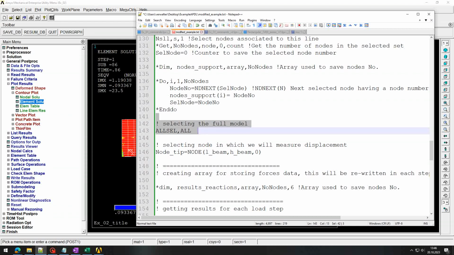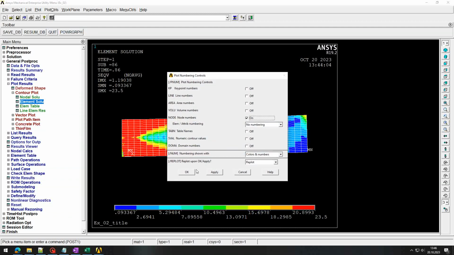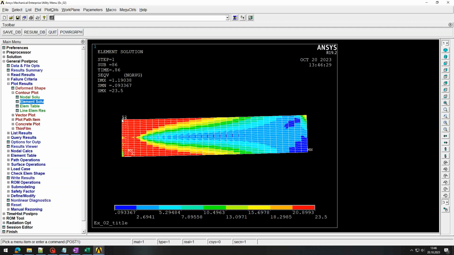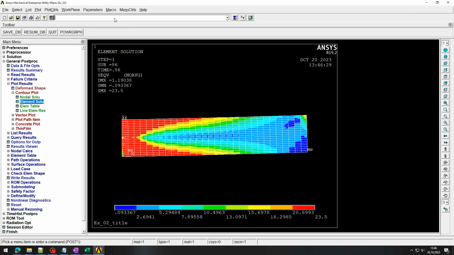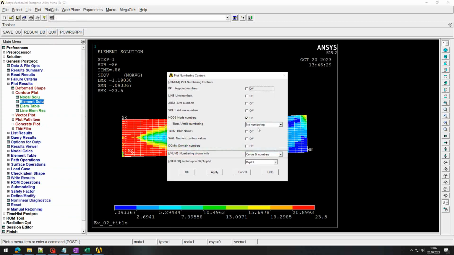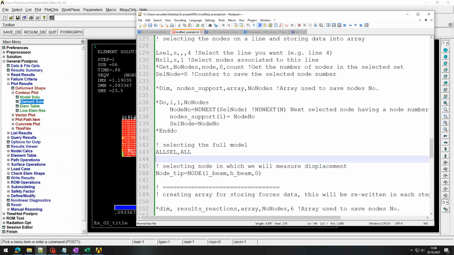So now if we, for example, go here and plot controls, put the numbering on, okay, you will see that we see the numbers only of this line because this line is selected according to the selection that we have done here. So we need to select all the model again to extract the data that correspond to all the model. So now we go to numbering again, we apply this, and now you see that we see the nodes of all the model.